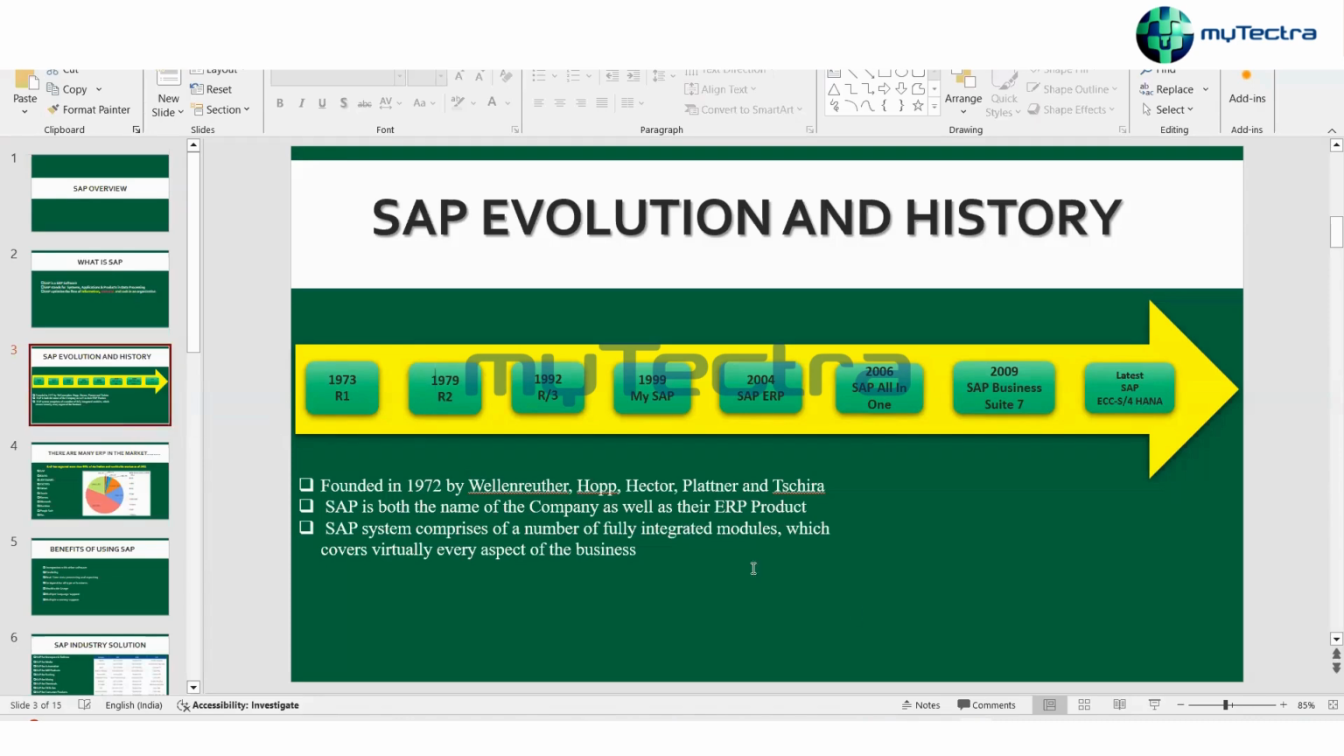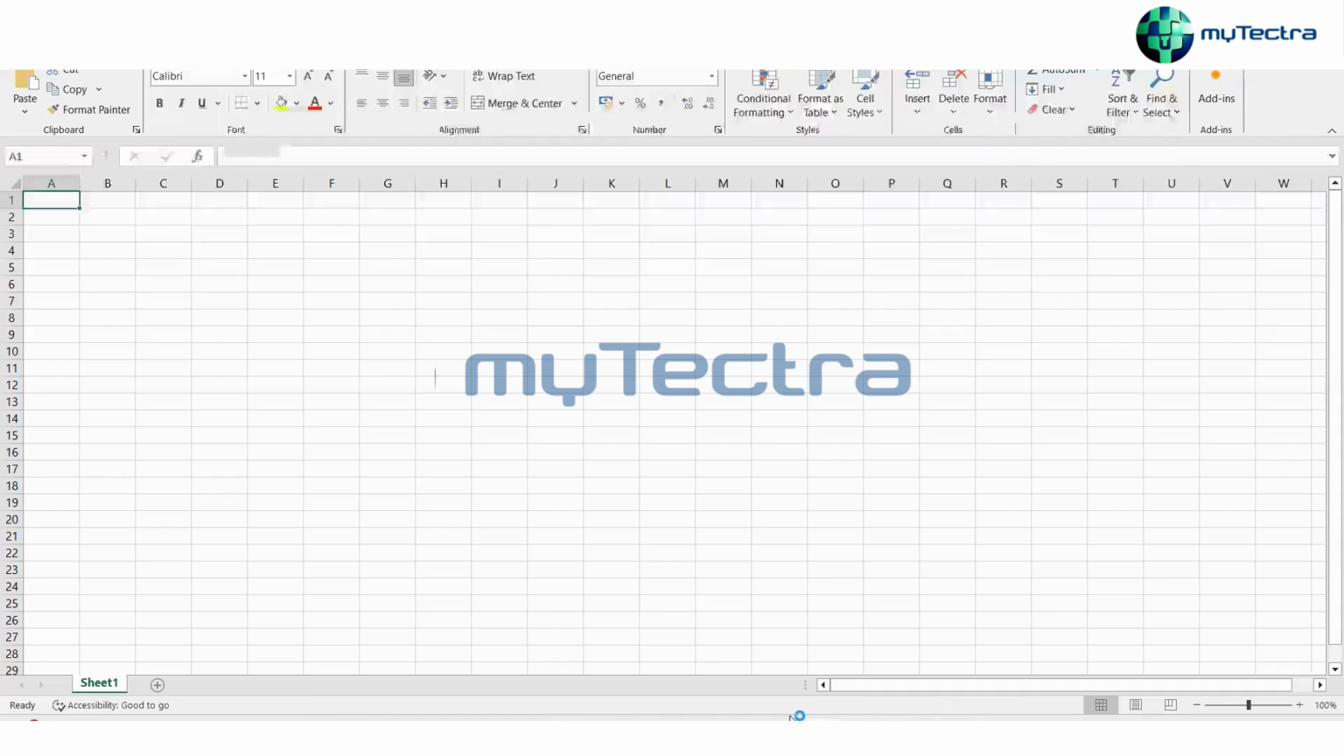The full form of S4 HANA is like this: S4 is their version name, and HANA is their database. So that's why it's called S4 HANA.